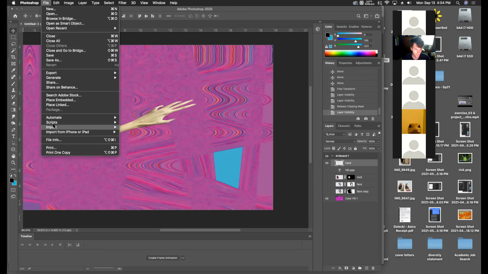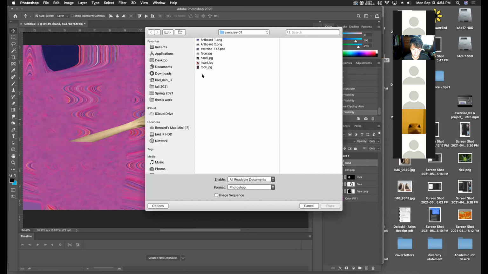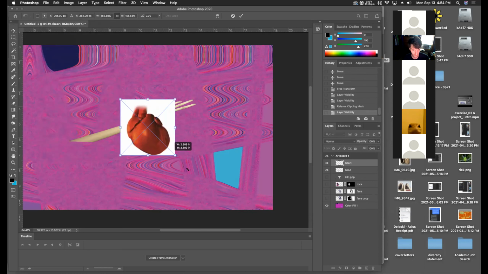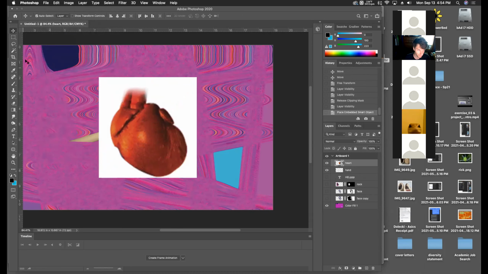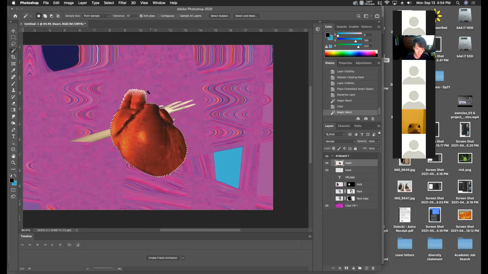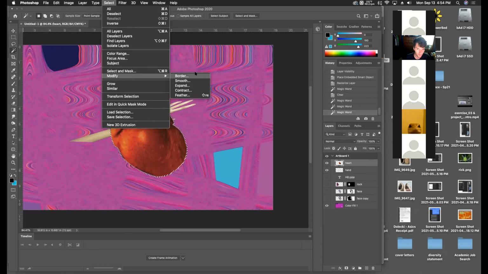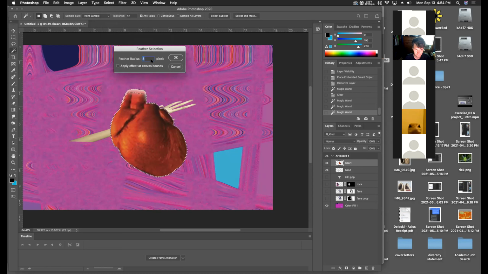Let's place, since we have it, the heart in here. Make that bigger. Definitely a blurry one. Same thing, we need to rasterize that and remove the white background. Some of this even looks gross. In here, I'm going to do a little bit of feather, and hold shift to select more pixels and then hit delete.